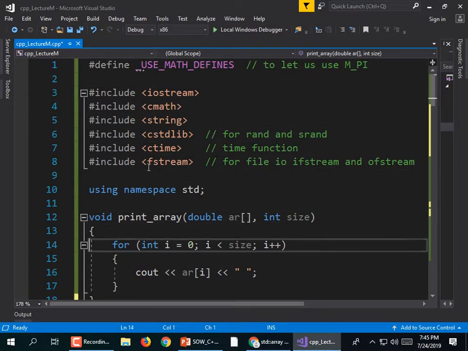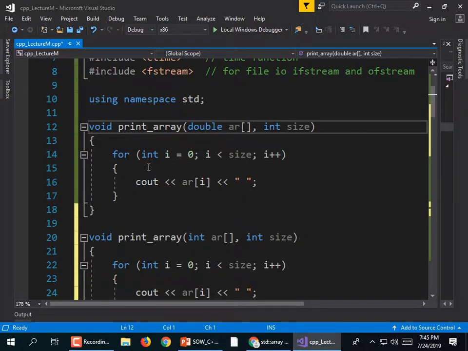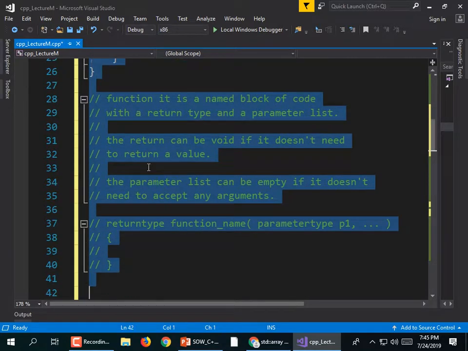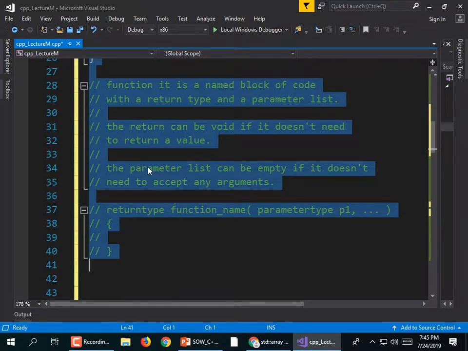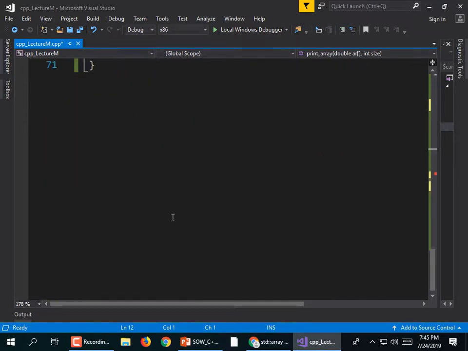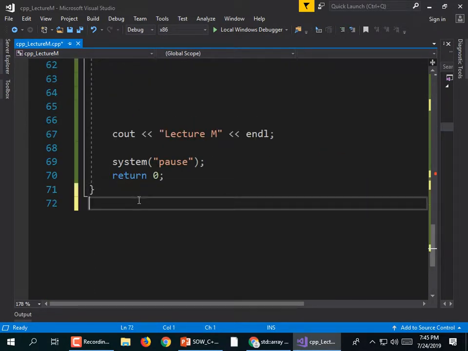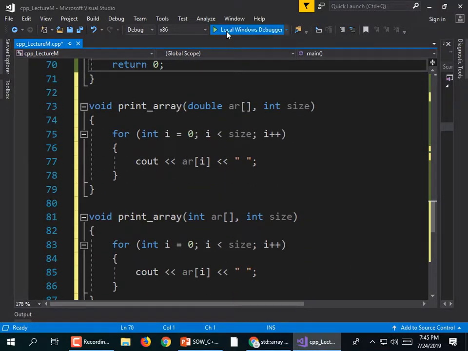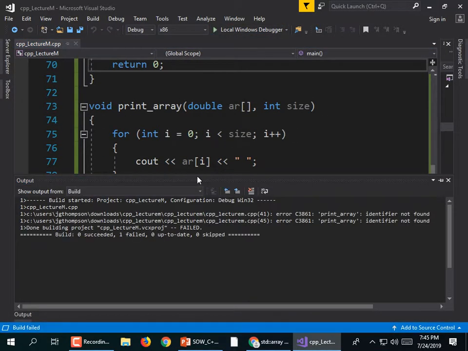So I'm going to grab our two print array functions. I'm going to cut them both, and maybe I'll take these notes and move them down there too. I'm going to cut, scroll down to the very bottom underneath the closing curly brace, paste. Now I have two functions, and the code is not going to compile anymore because the compiler doesn't know what a print array is. Identifier not found.